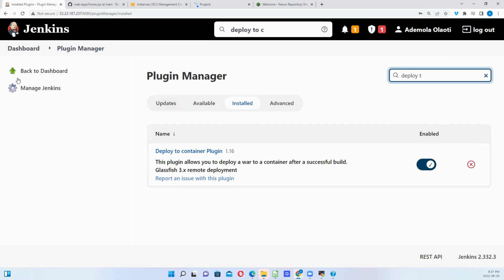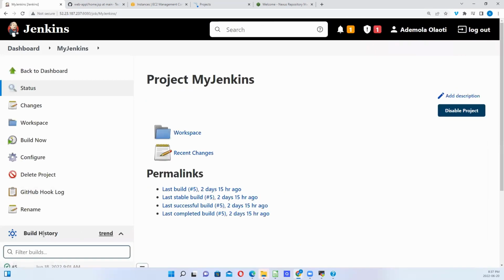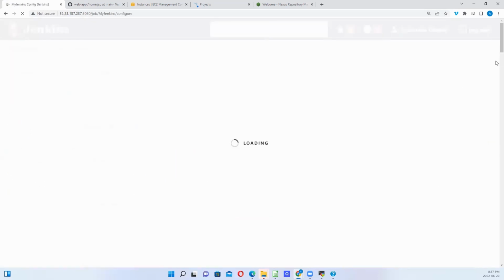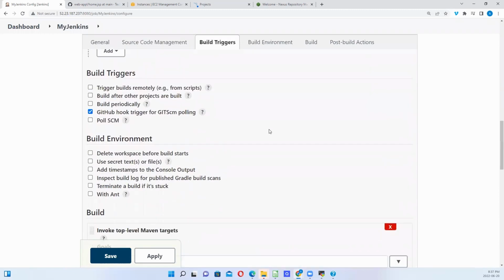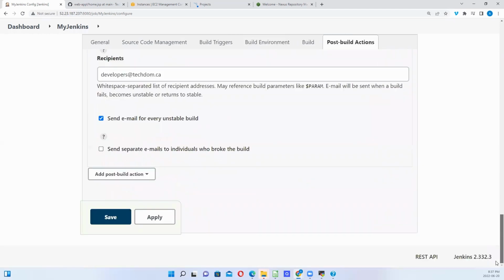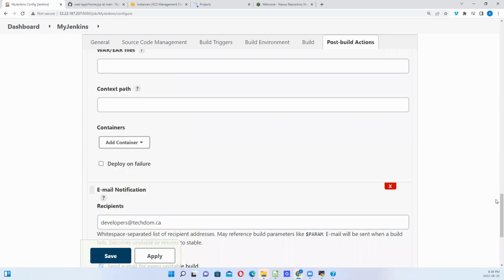So that's fine. So we can go back to the dashboard and select the project we were working on all along. So once we get here, we want to go to configure and go through the steps that we've gone through before. I'm going to check this again and scroll all the way down to add post build action. So this is what I was looking for, deploy war/ear to a container. What we have here is a war file, right? A war file, okay? So we can click on this right here.